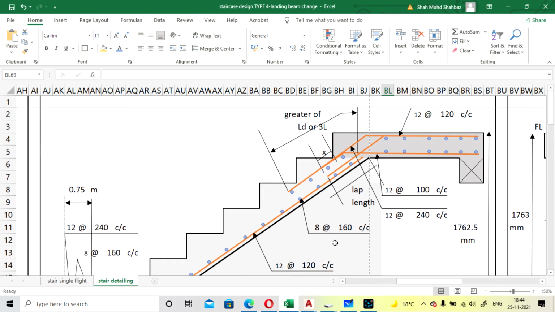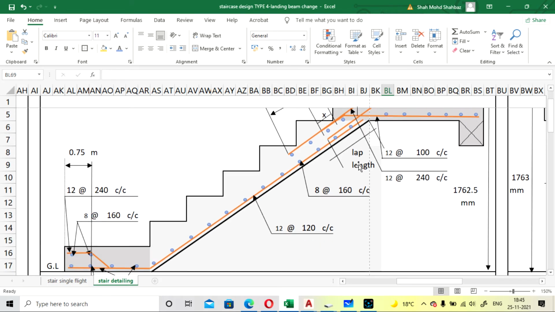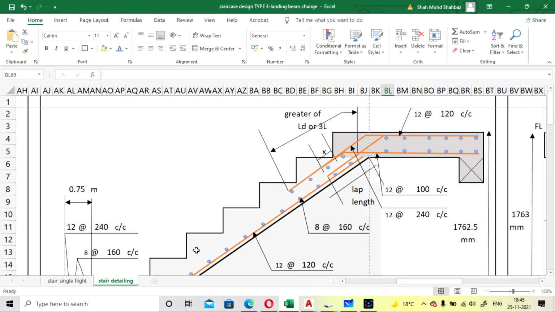Similarly for the upper bars, here this slab bar will go like this and it will go up into this. So this will also be 12 at 120 mm center to center. Okay, so lapping will be provided if the steel will be more than 12 meter. Okay, so the lap will be provided according to the given dia of the bar, that will be taken as LD or 50D, whichever is greater.